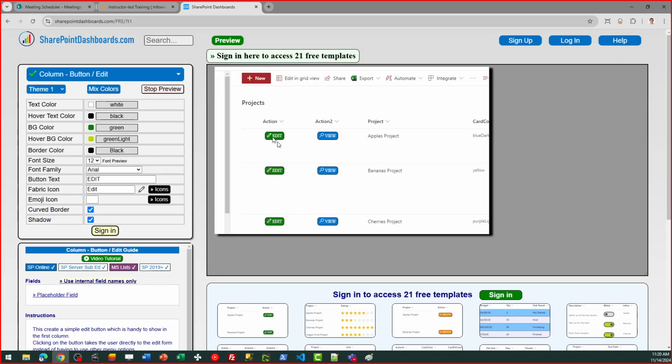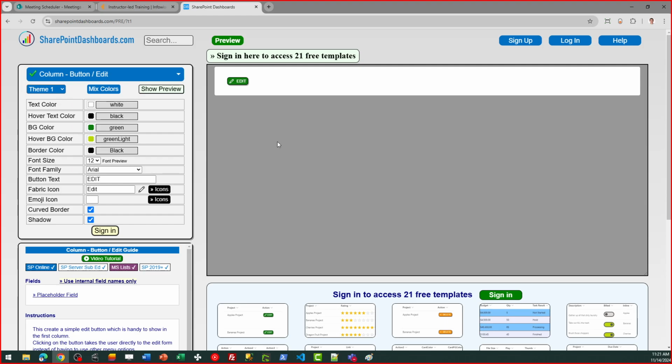This just gives you a simple edit button in SharePoint. You can click on it, and it will open up your edit form. In order to use this, you can just configure it using this graphical interface however you want. You can pick your own colors and your own font, however you want to make it look. That's entirely up to you, and you just do that by clicking into the interface and picking whichever options you want. Once you do that, you can copy that template and then just paste it directly over to SharePoint, and that's all there is to it. You don't have to install anything in order to use the SharePoint dashboards tools.